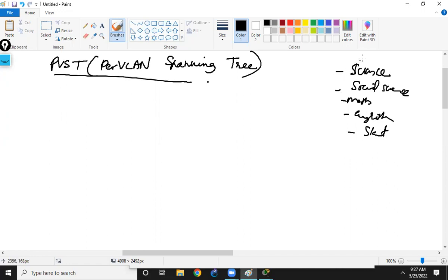Now for each subject we are selecting a leader. For science, we are selecting Kevin as the leader. For social science, we are selecting Srikanth as the leader. For maths, we are selecting Nishant as the leader. For English also, suppose I am selecting Nishant as the leader. That's my choice. For each subject, we are selecting a leader. Or it is similar to that.